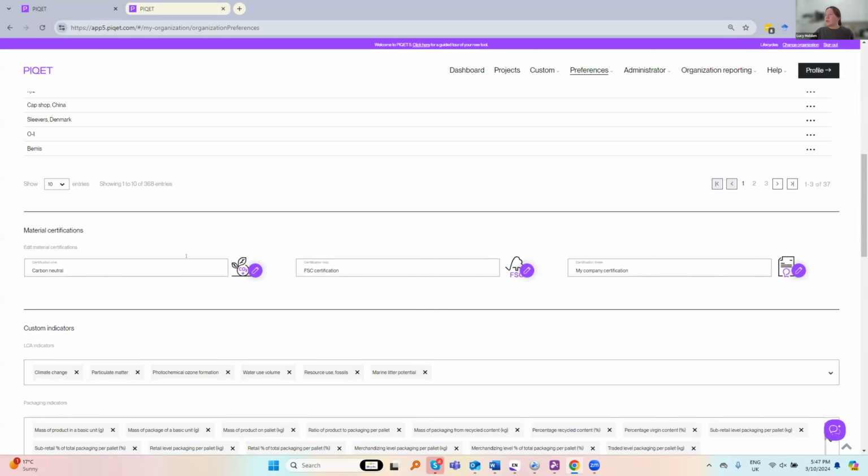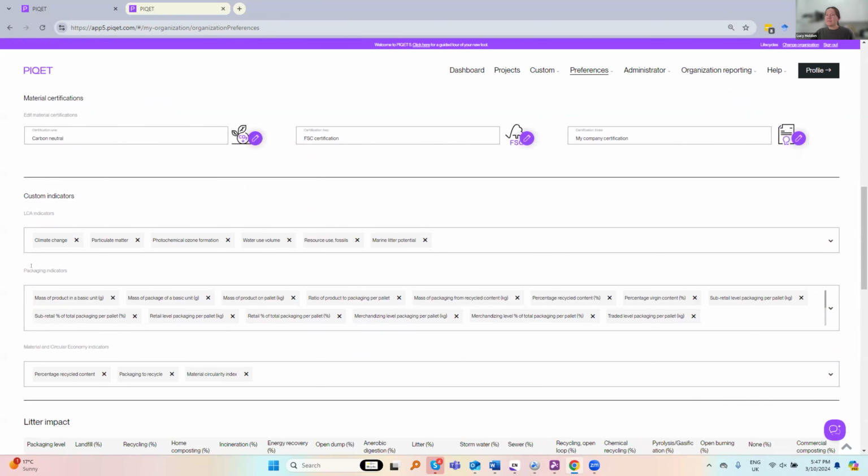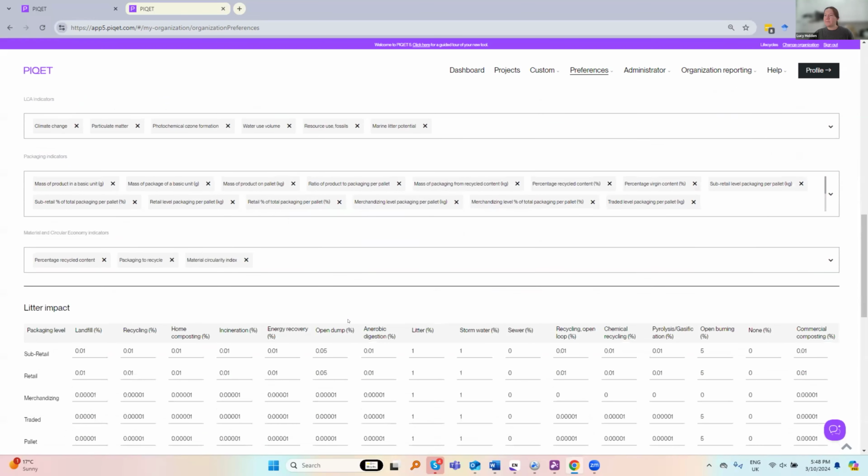Here is where you can change the material certifications available. If there are material certifications that are specific to your organization, you can do so here. And then we've added a few packaging indicators which you can customize, which you want included when you select packaging indicators in your report generation. You can choose those there.